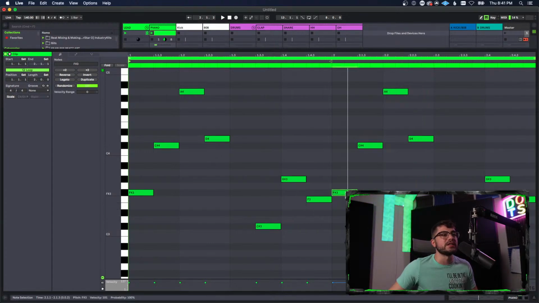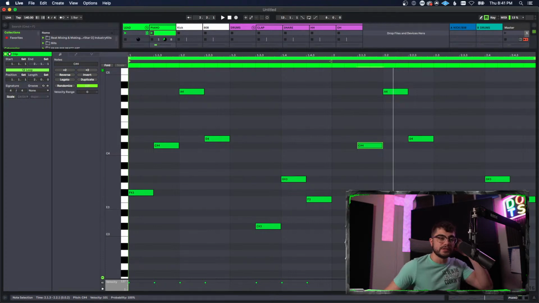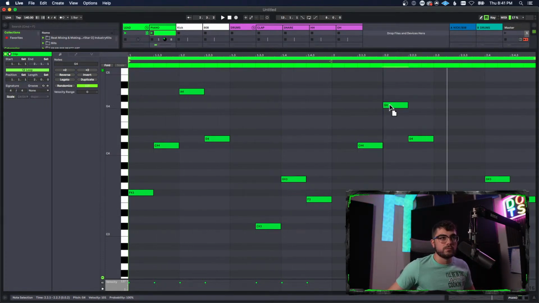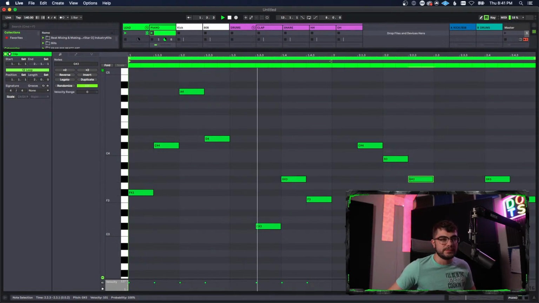Maybe we don't want it to come in right here. Maybe we want it to go a little bit higher. Or maybe we give it a little space. Let's see. Maybe let's descend here instead of going up. We've been going up a lot.